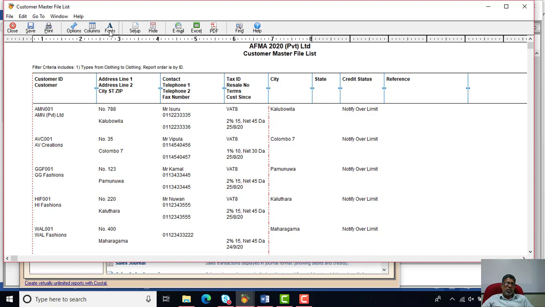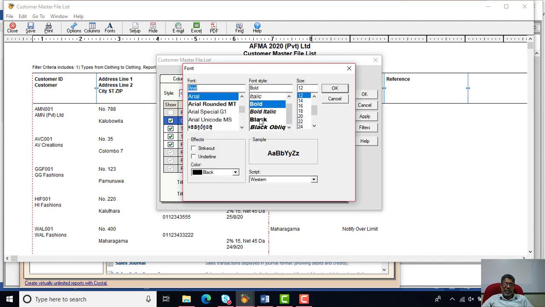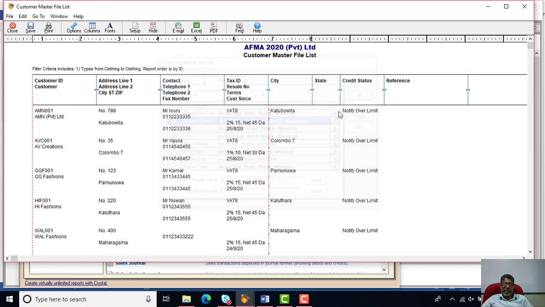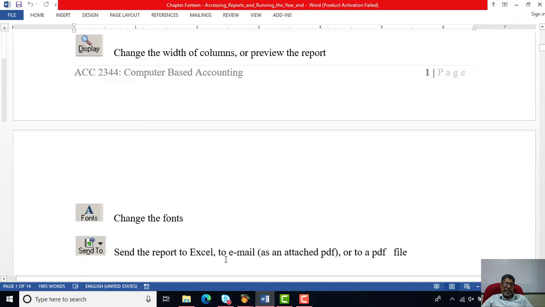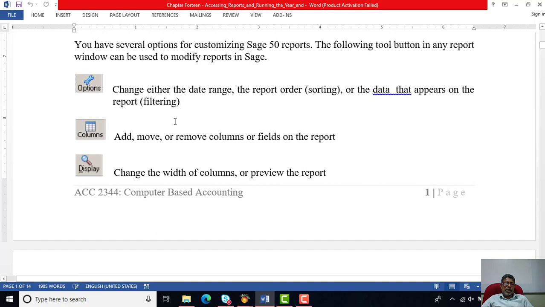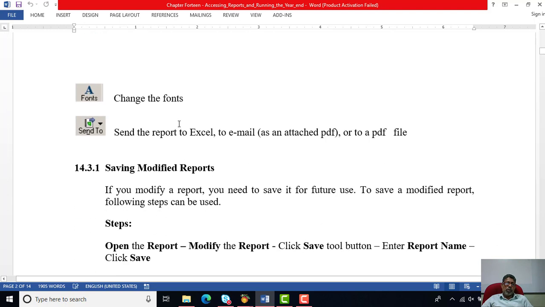And also you can do some modification by using the font command, where you can change the letter type, letter sizes, letter colors, various kinds of activities you can do. If you apply that, OK, then click OK again, that will appear on your screen. So these kinds of small modifications we can do by using the various options given here. So in your leisure time, please check those things and do modification, right?